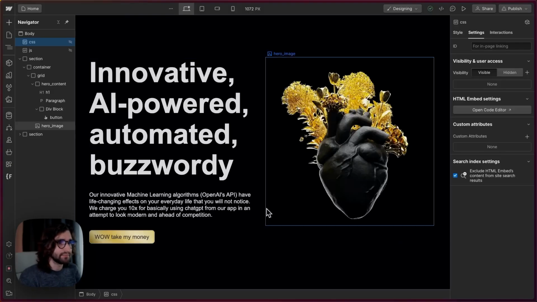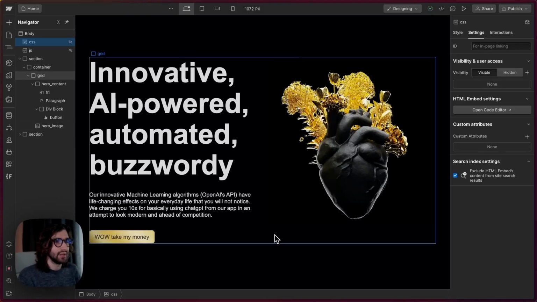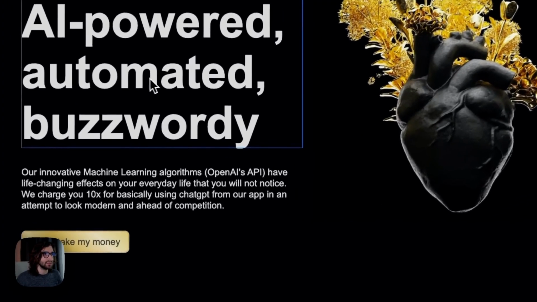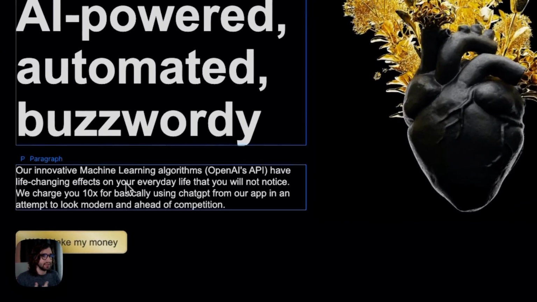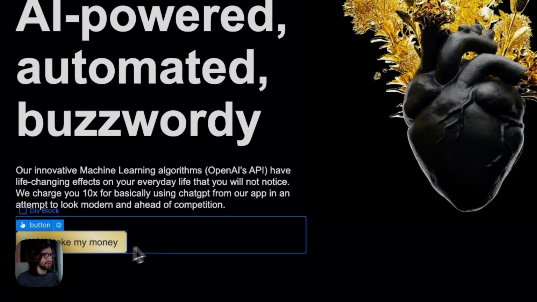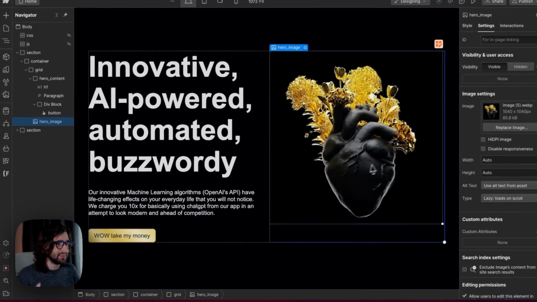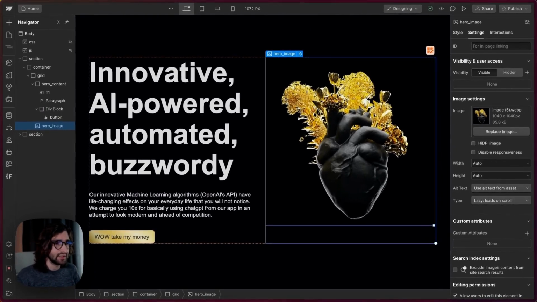Alright, so we got a very simple hero section here. And what I want to do basically is I want this to slide in first, this one second, this one third, and I want the image to come in at the same time as the button, but I want it to come from the right. So these come from the left, this one comes from the right.